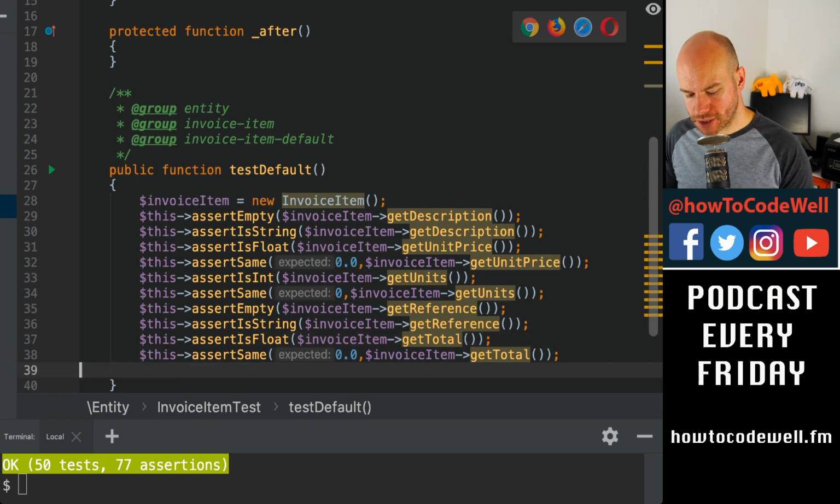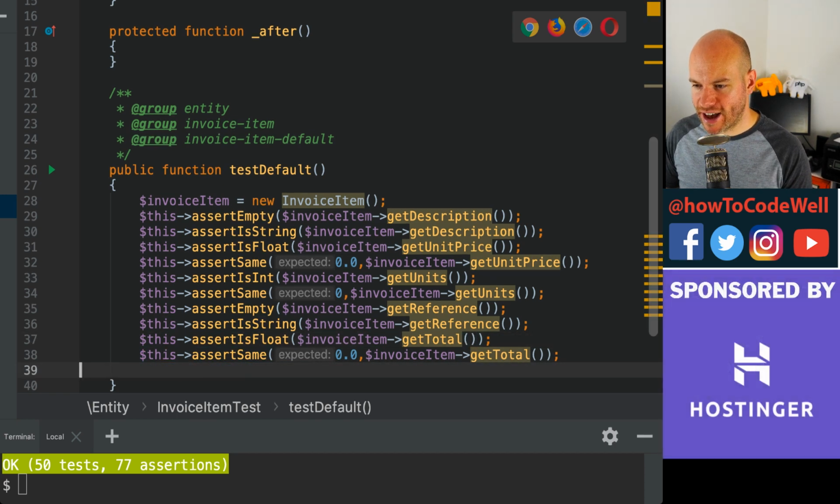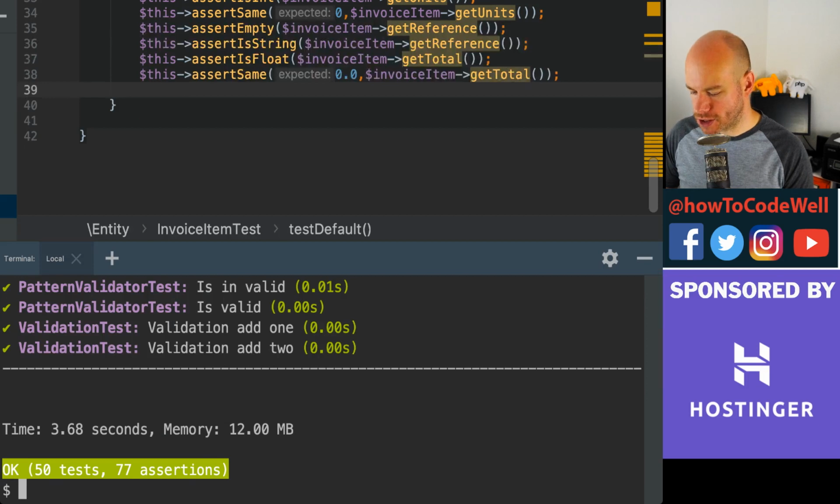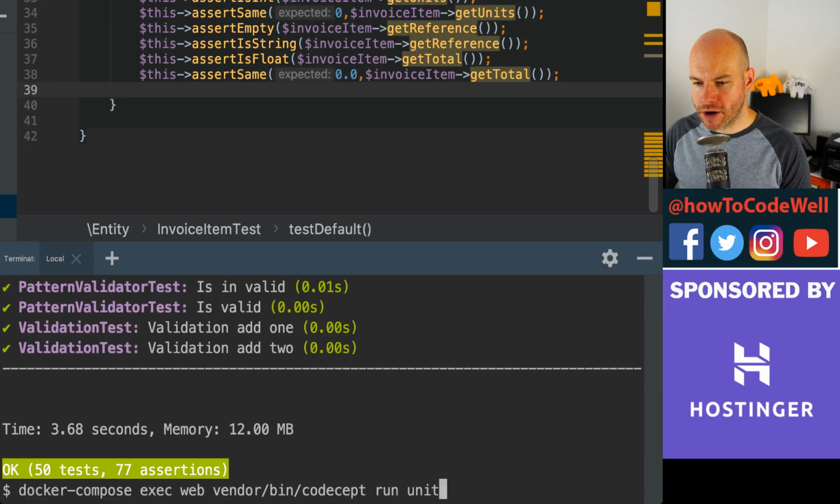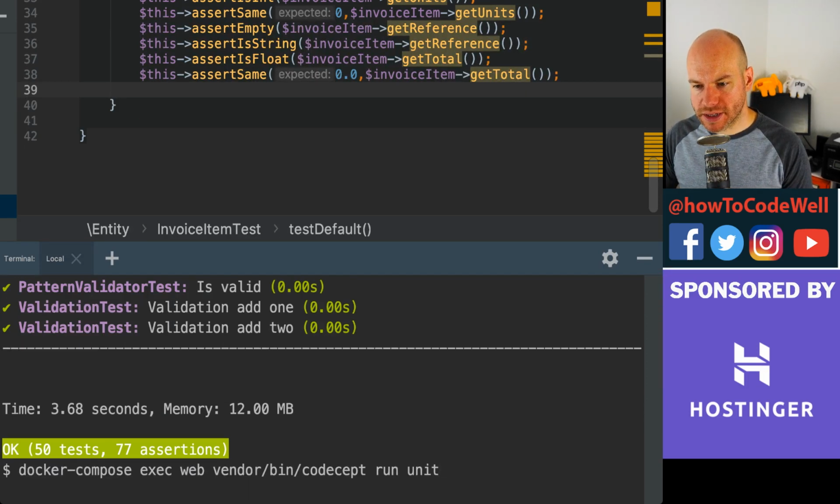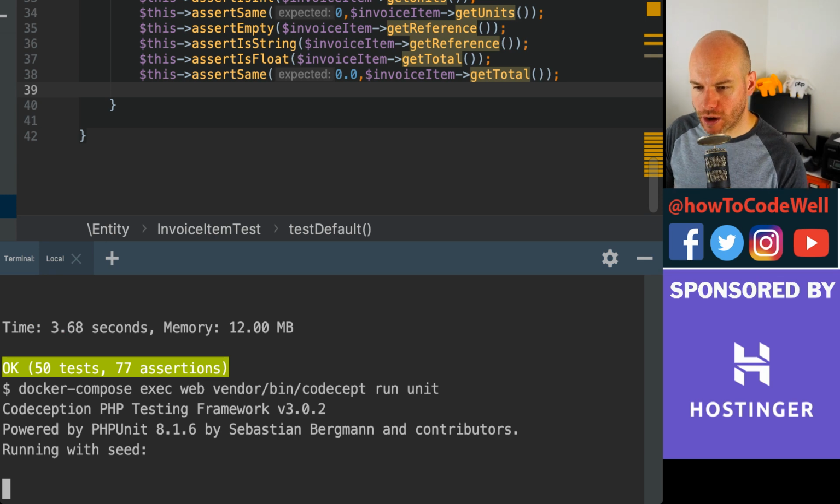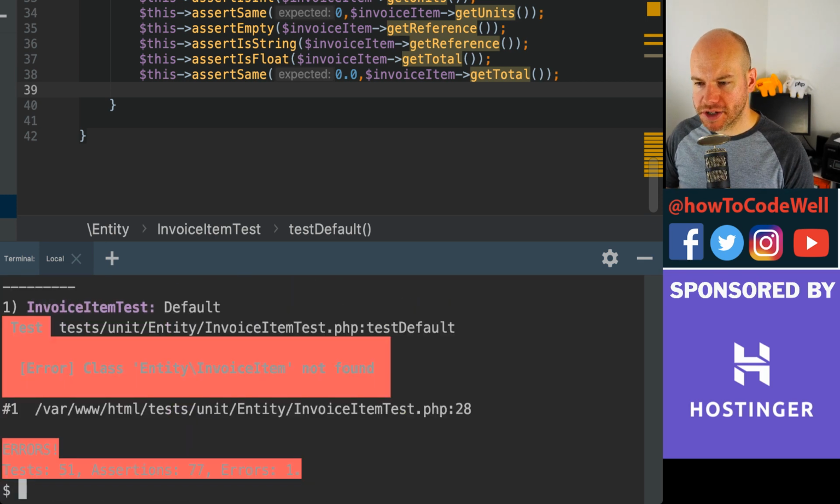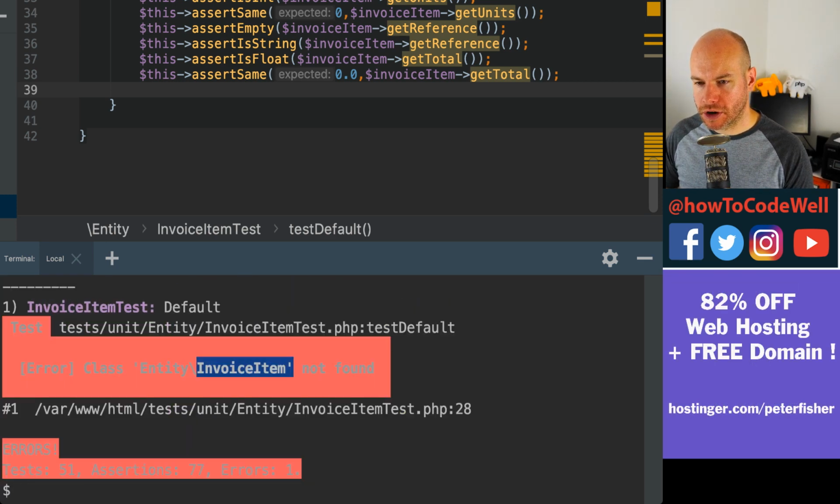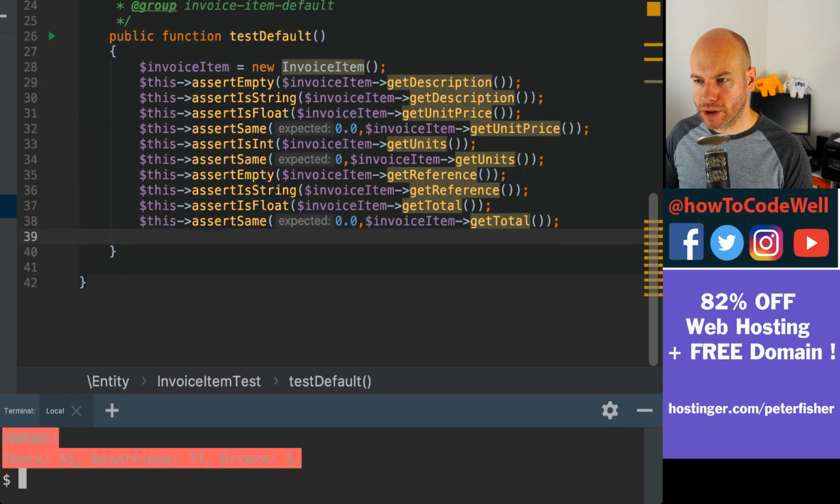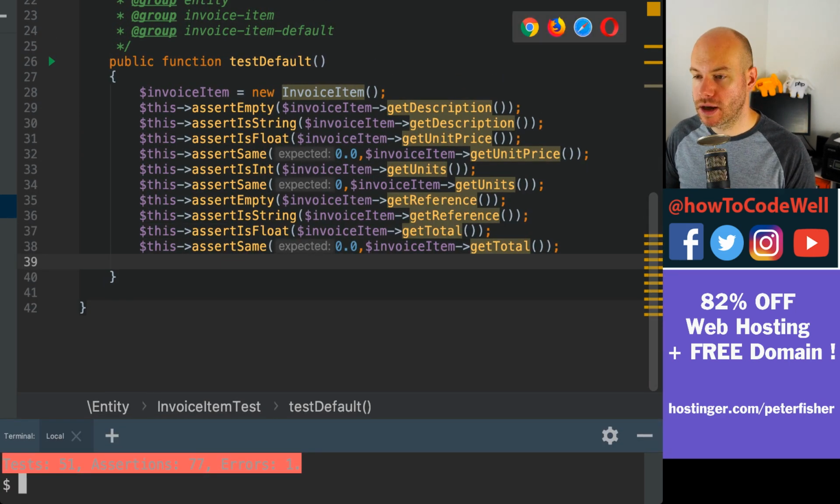Okay, let's run this and see this all fail flat on its face because we haven't actually created any of this yet. But let's run that and we can see, yeah, we have this invoice item isn't found. So what we're going to do is build that out and set all these as we've intended them to be.